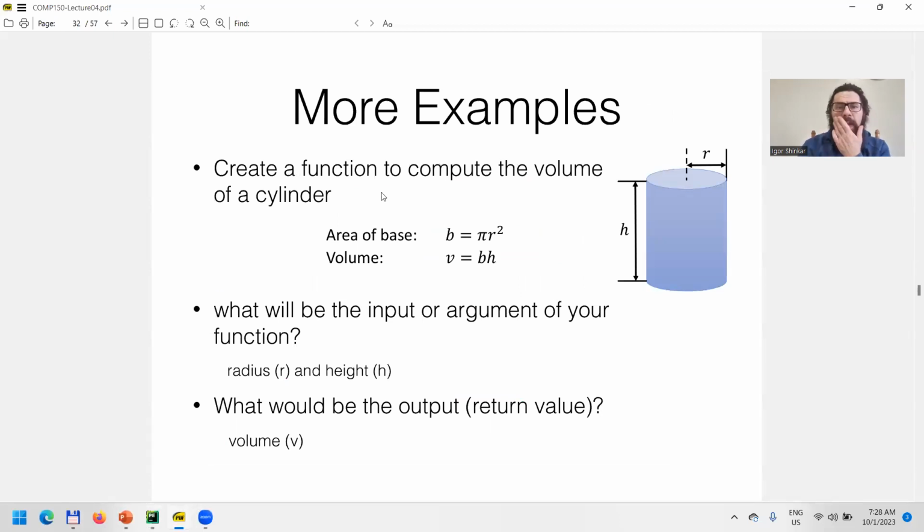Here is an example. Let's say I want to compute the volume of a cylinder. So what's a cylinder? It's a 3D geometric shape. How do I compute the volume of a cylinder? There are two parameters: the height and the radius. The area of the base is pi times r squared, and the volume is height times the area of the base. So overall, we compute the area of the base, which is pi r squared, and multiply it by the height.